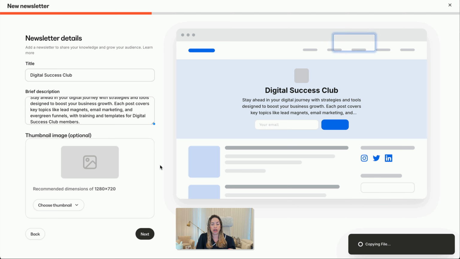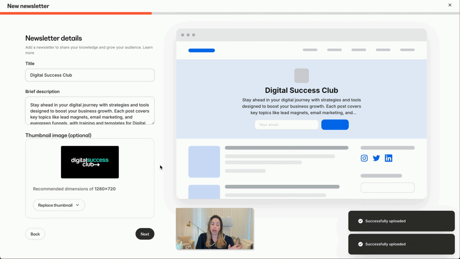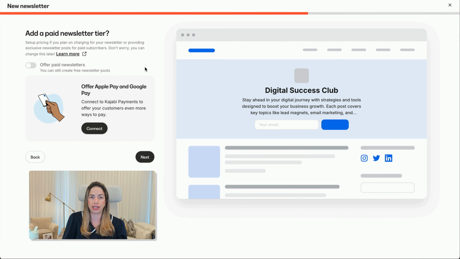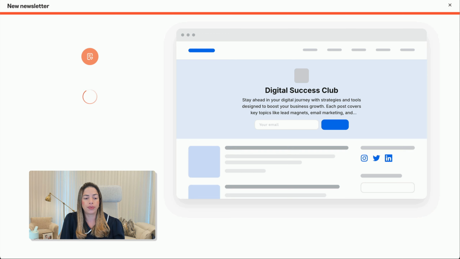I have the image here. We need a thumbnail image that will appear on every aspect of our newsletter. I'm going to click next. Since this is a demo site, I don't have my Kajabi payment, Stripe, or PayPal connected, so I will finish the process as a free offer. Let's click next for now.